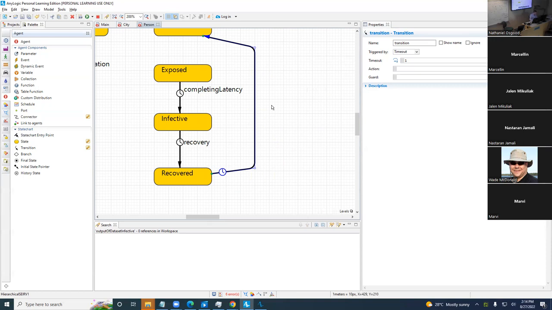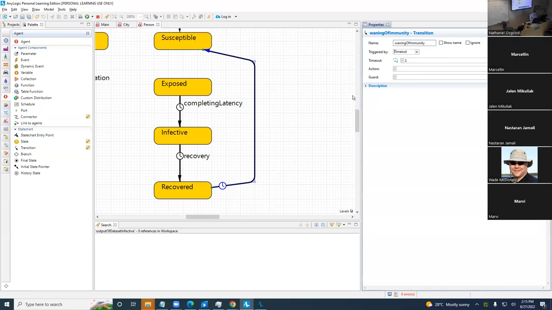So, okay, fine. And this will be called waning. Waning of immunity, to be more specific. And this will be a timeout as well. Okay, great.